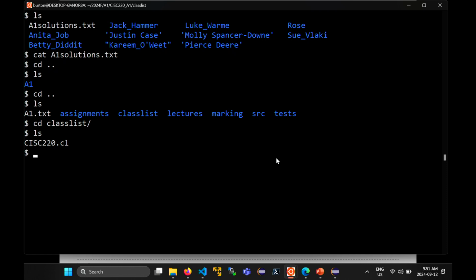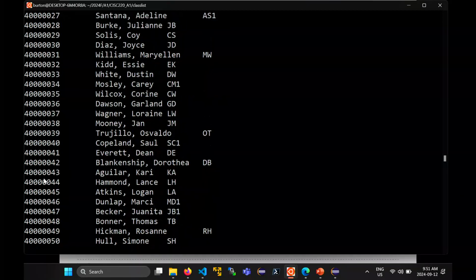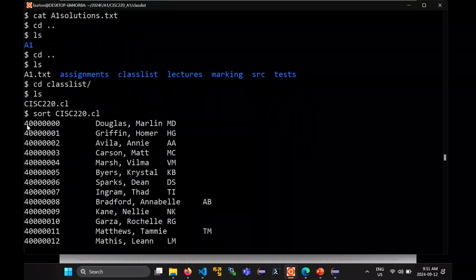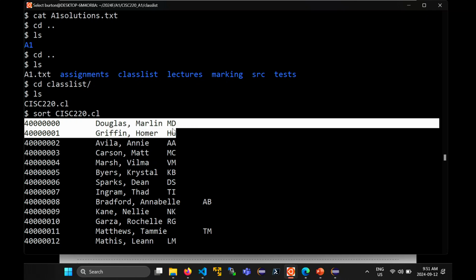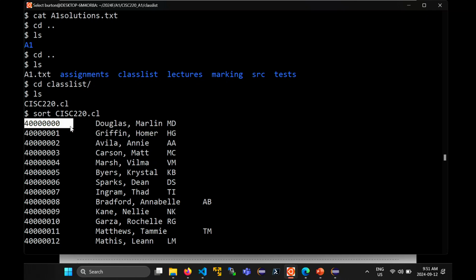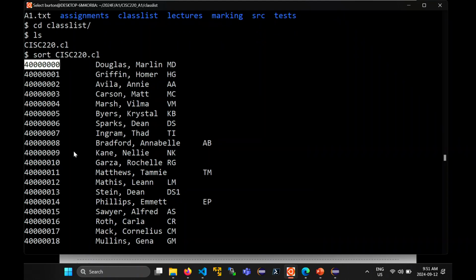So if I sort this class list, it reads the contents of this file and sorts it line by line. In this case, it looks like it's sorting by the student number. You have to be a little bit careful. That's not necessarily what it's doing. It's sorting alphabetically, so in this case it happens to sort by the student number. You have to be careful about that.